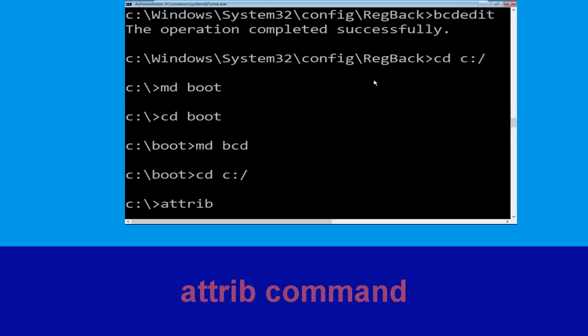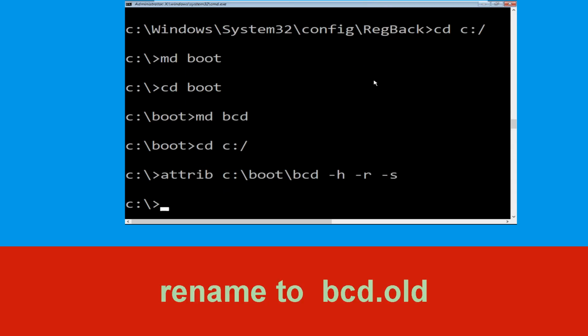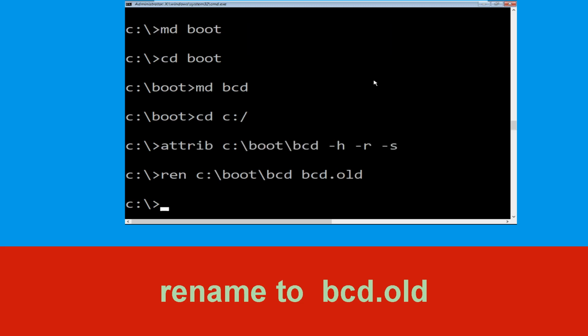Now execute this command. Type attrib space c colon /boot /bcd space -h space -r space -s and simply hit enter. Now execute this command. Type ren space c colon /boot /bcd space bcd.old. Then simply hit enter to execute this command. And once done, let's move to the next command.